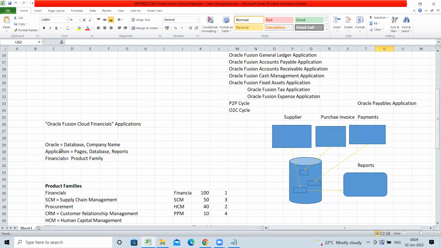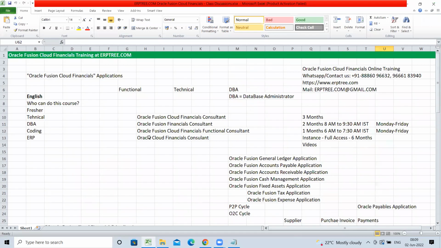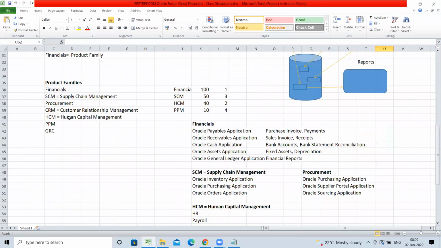Here, Oracle means, as we discussed, the database. In other words, you can say the company name. Application means the collection of pages and reports, which we are going to use mostly for specific departments, that we are calling an application. Financials is one of the product families we discussed. We have different product families from Oracle: financials, SCM, procurement, CRM, HCM, PPM, GRC. They are the different product families.